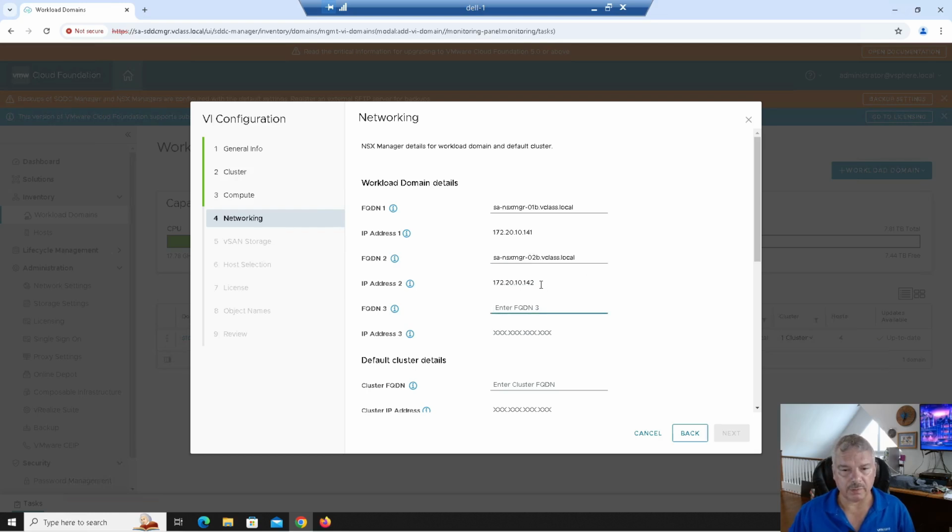And this IP should fill out. It did. Then it's going to ask me for the third one, and that should be 3B. So I've got my DNS already set up for this stuff. I'm not showing you that, okay? So I've already got DNS forward and reverse lookup set up for this.